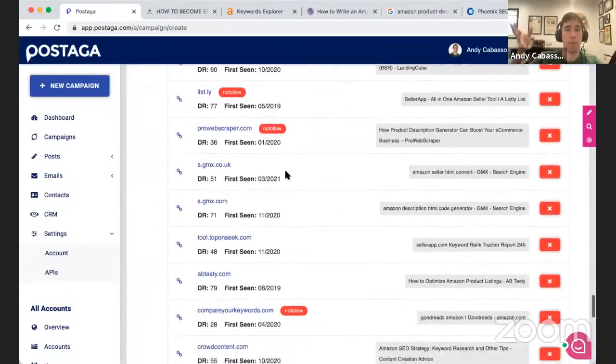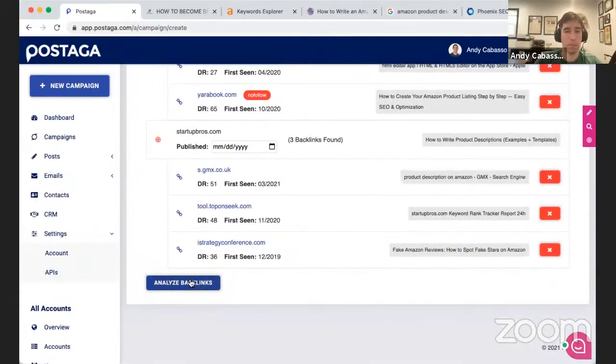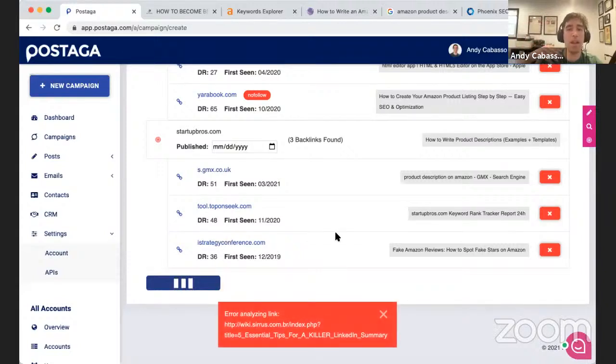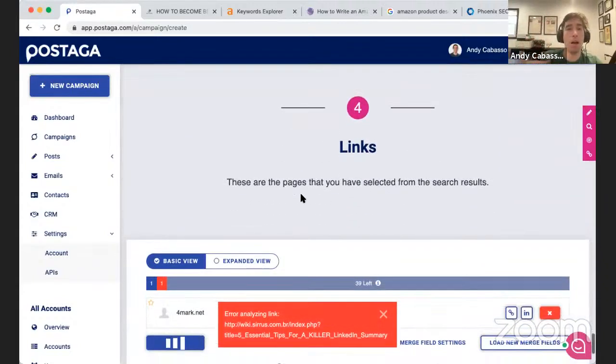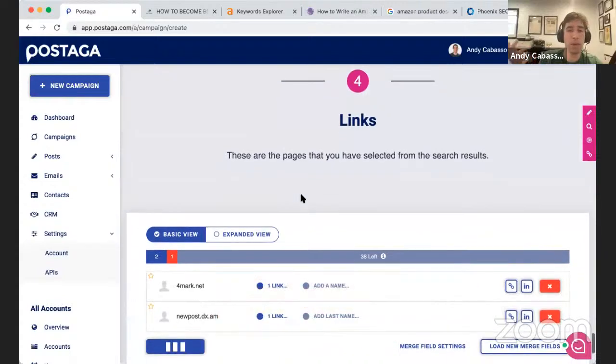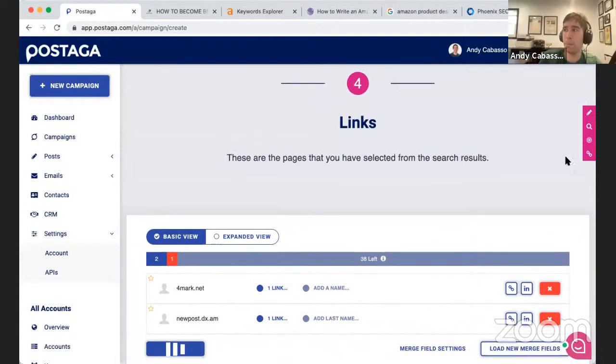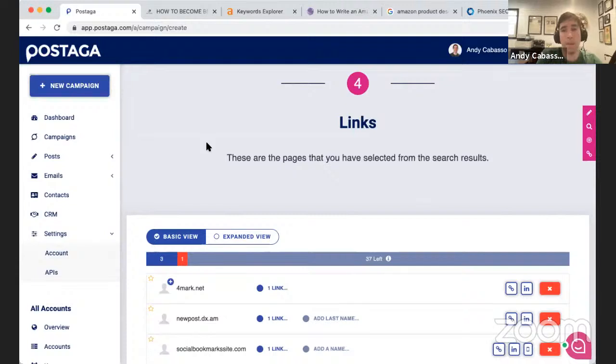And then from there, once I'm happy with all of these, I can click Analyze Backlinks, and then Postaga will, like you saw before, try to find contacts at all of these websites, and then from there we'll find their contact information, and then from there we can pitch them. And we have templates and sequences already built that you can work from and use. So that can make your job a little bit easier as well if you're not sure what your approach here is.